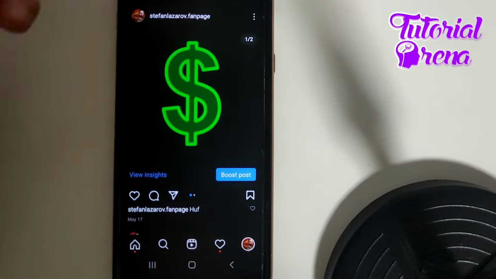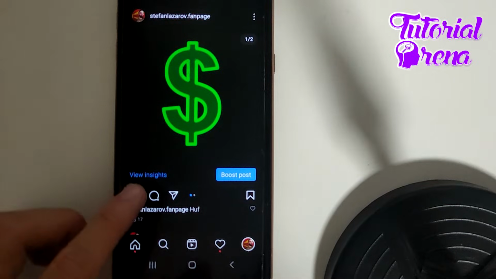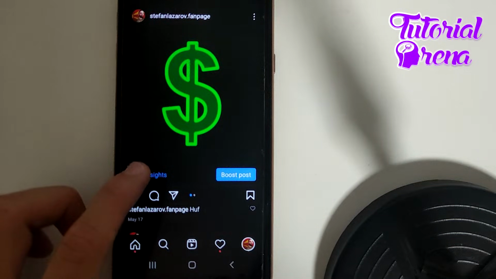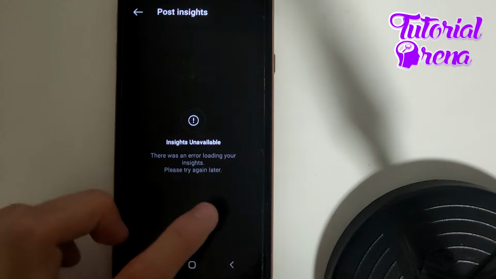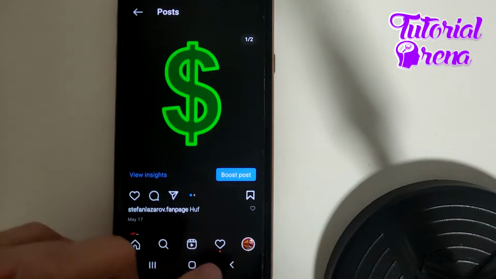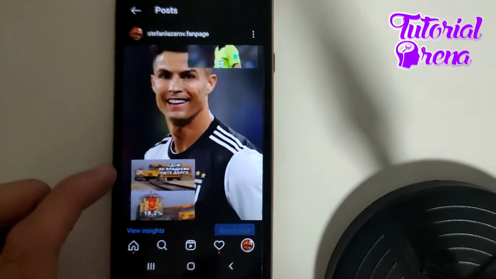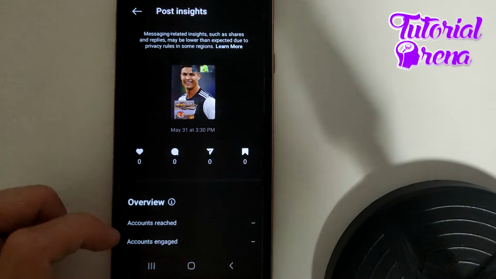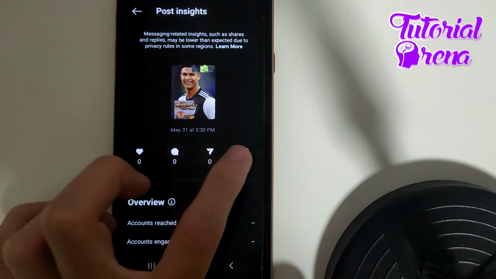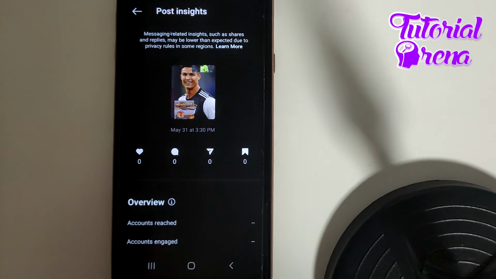And now if you have a business account, you're going to have the view insights section, and you're going to simply click on it, and here it will say this is unavailable because it has an error. But if you have another one, for example this one, go to view insights, and here guys you can see on this button how many people have saved your Instagram post, but you cannot see who actually saved your Instagram post.